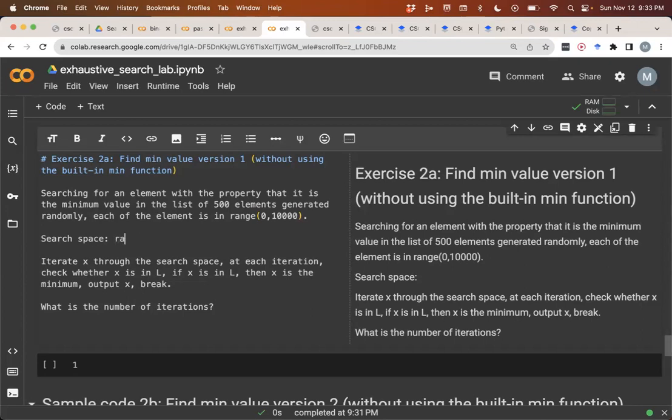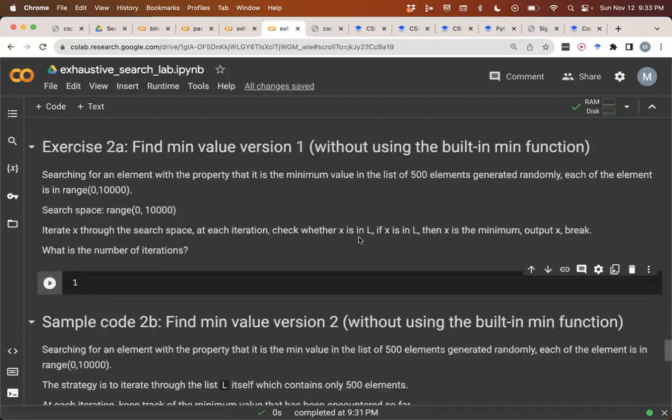The search space is basically the range of 0 to 10,000. You're looking for a minimum value in a list of 500 elements generated in this range, so the lowest possible value is 0. You check whether 0 is in L. If so, then 0 is the minimum value. If not, you check whether 1 is in L. If it is, then 1 is the minimum value. If not, you continue to check whether 2 is in L, and so on. And you answer what is the number of iterations. So this is for you to do.